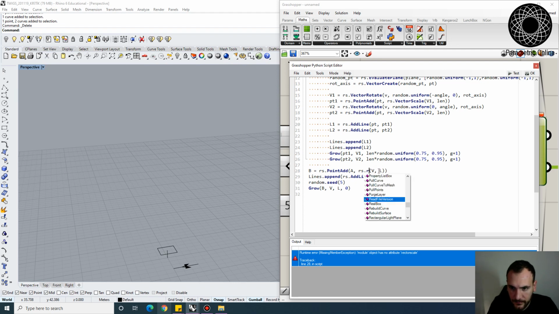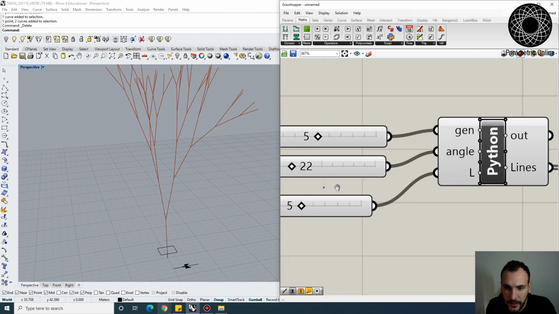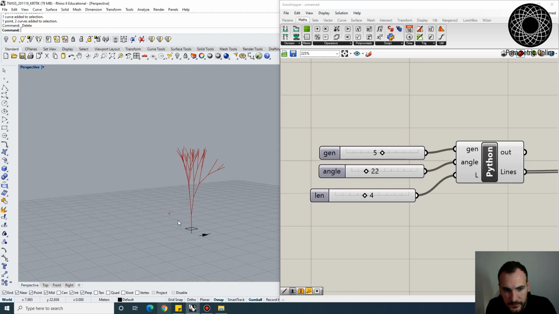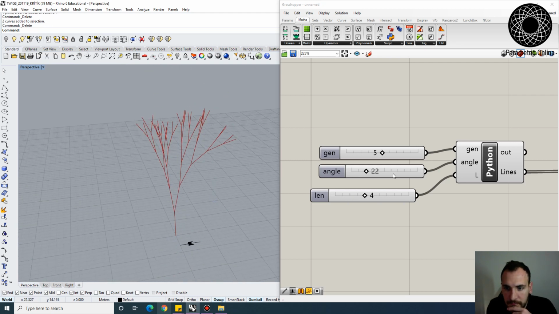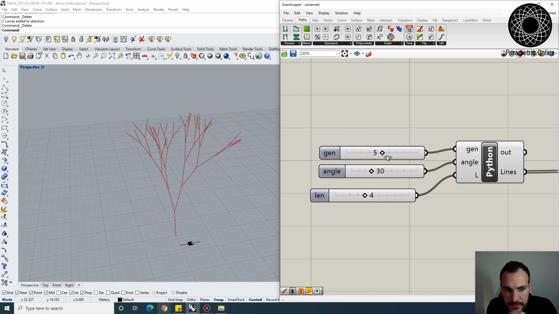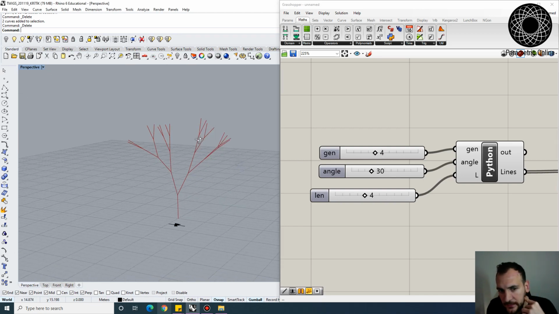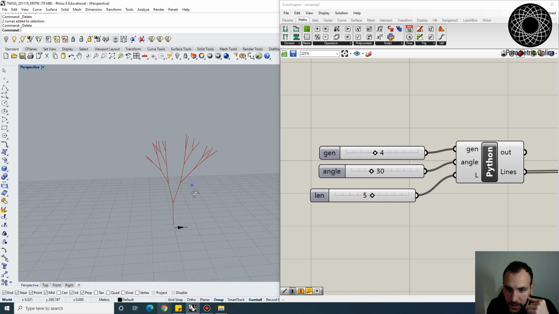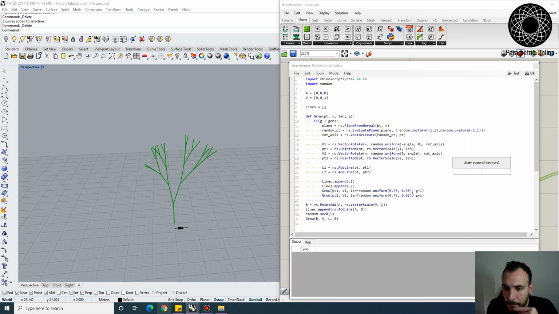Rs.vector scale. There it is, test, okay. So this will control the total height of the tree, and this will control the angle, and this will control the number of generations. We can also add another variable for the seed, but I think this is okay for what we have at the moment.